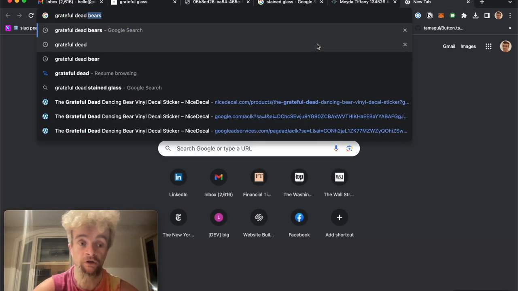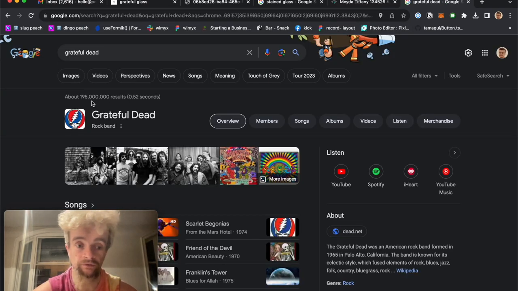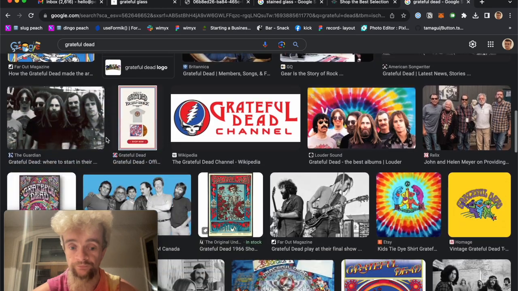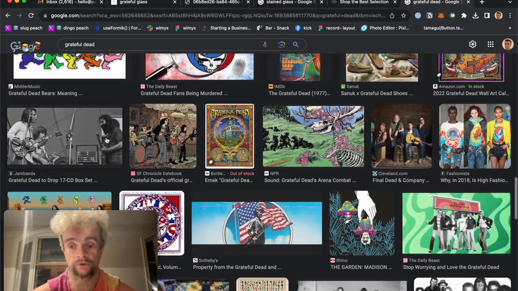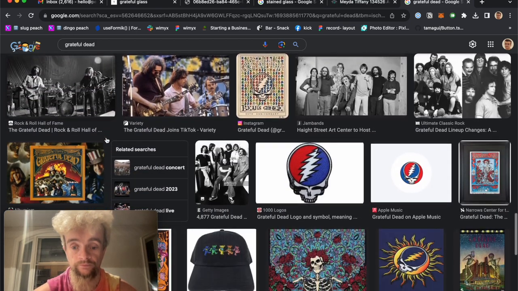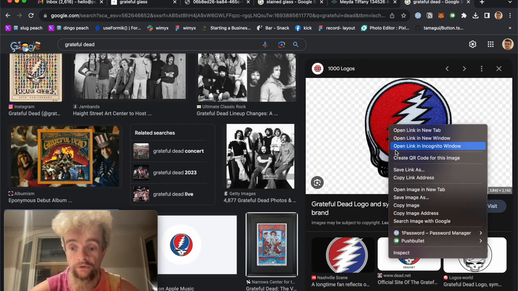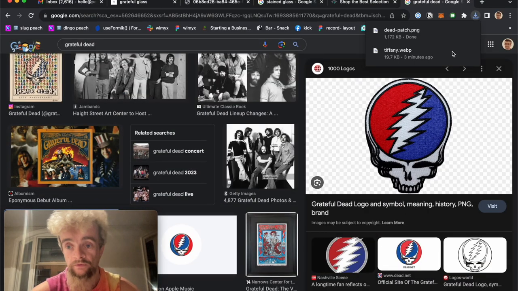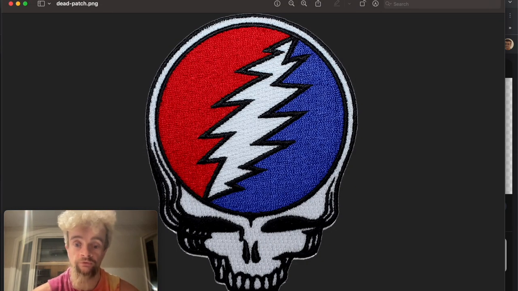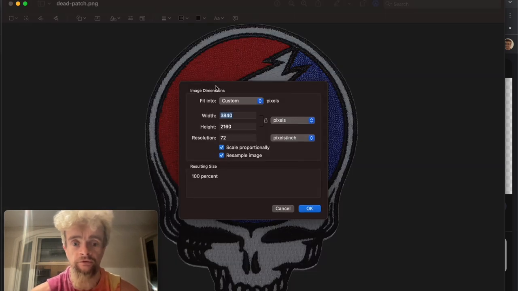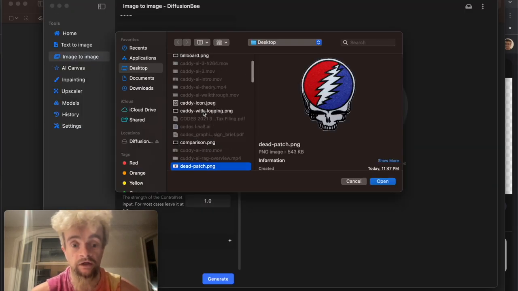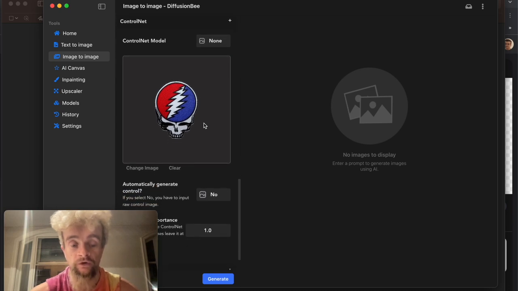So let's get a nice Grateful Dead root image. Grateful Dead. It's going with the bears on most of it, but I think that their head logo has some cool results too. What do you think? I think this one's good. Do a quick save image as, we'll say dead patch. See what we got. Nice. Good resolution, beyond good. Let's scale it down to width of 1,000, should be okay. Dead patch.